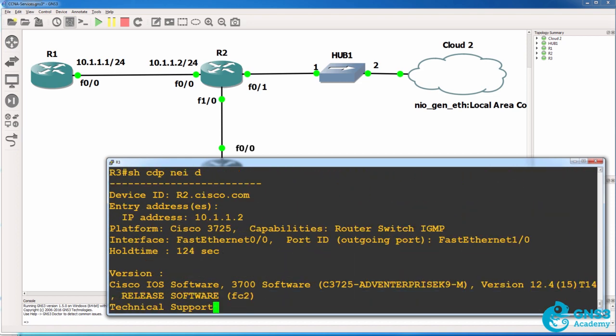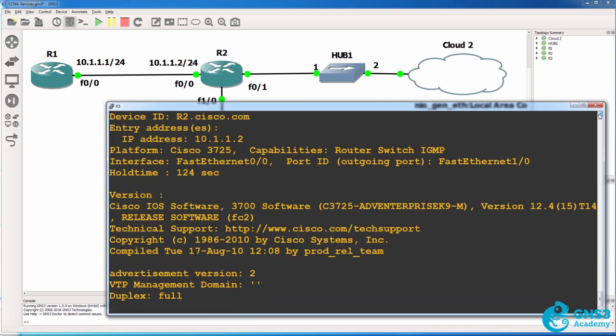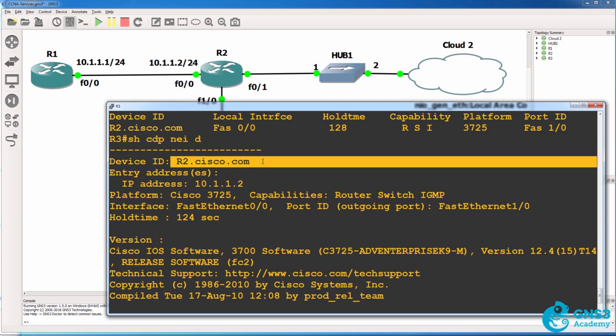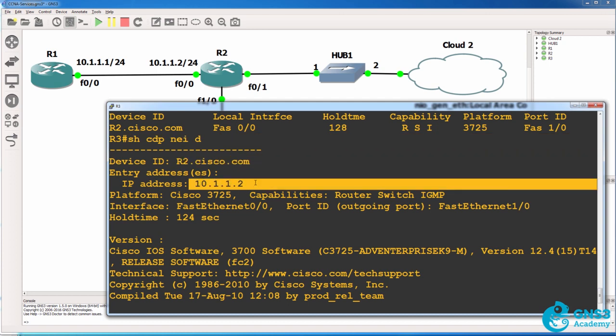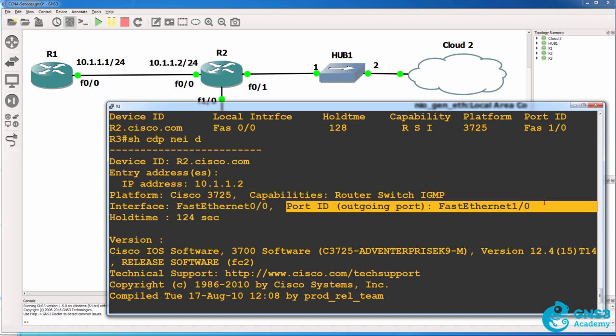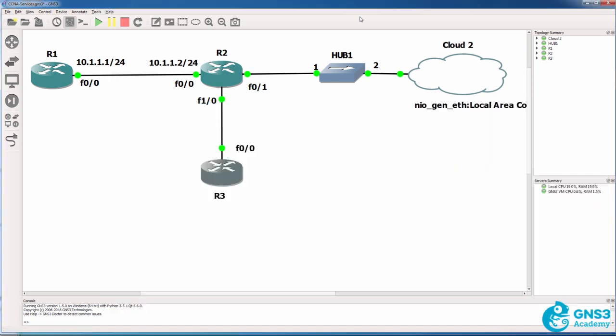Let's have a look at detail. So, on router 3, show CDP neighbor detail. We're seeing router 2. We're seeing its IP address. The local interface of router 3 is Fast Ethernet 0/0, and the interface used on router 2 is Fast Ethernet 1/0. The outgoing port is the port of the remote device in this output, which can be very confusing. But that's a basic example of CDP.